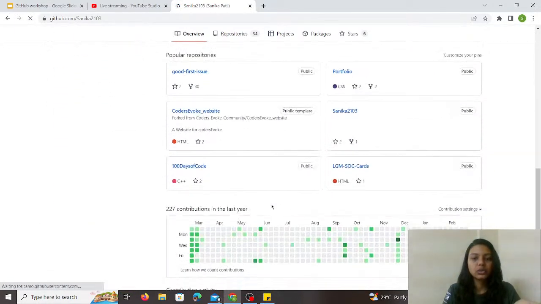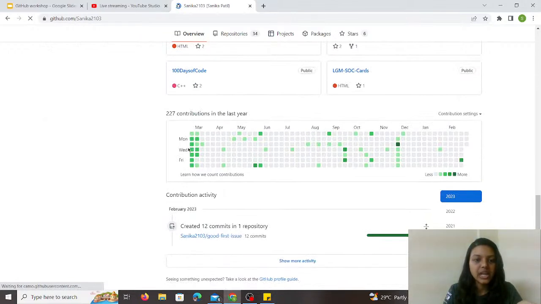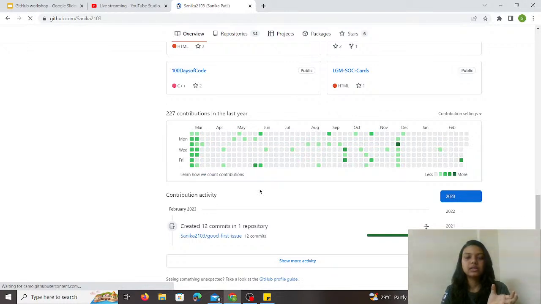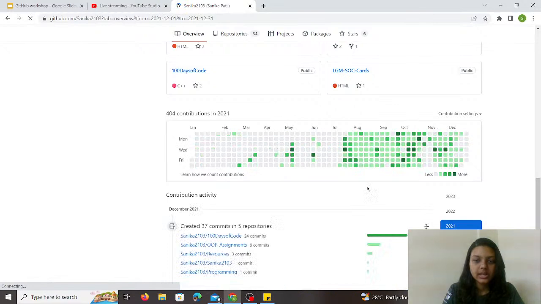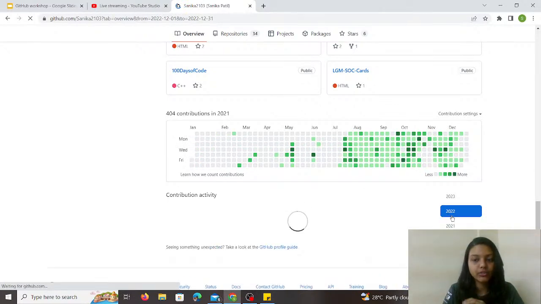Okay. So as you can see over here, the green boxes are present and they are basically the history of the changes or contributions that you have made since the year. Okay, so this is the year-wise contribution data that you can see over here. The green boxes are basically the history of your contributions.